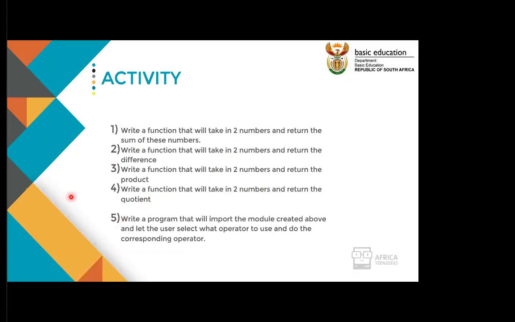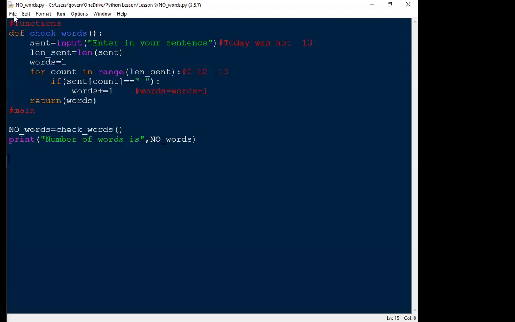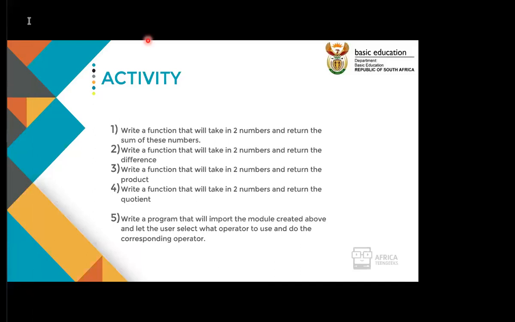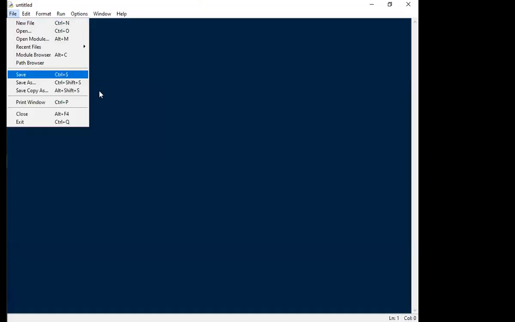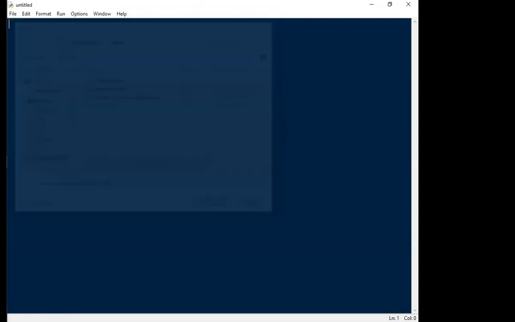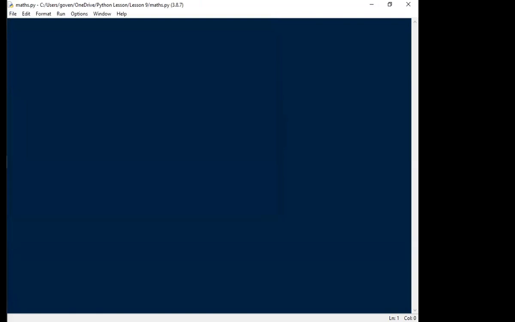So quickly going back to that program. There we have it. File, new. Save. Let's call this maths. Right. So we're going to write in some functions. So we're going to have a definition.